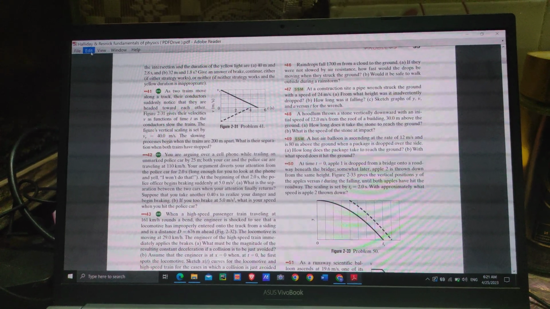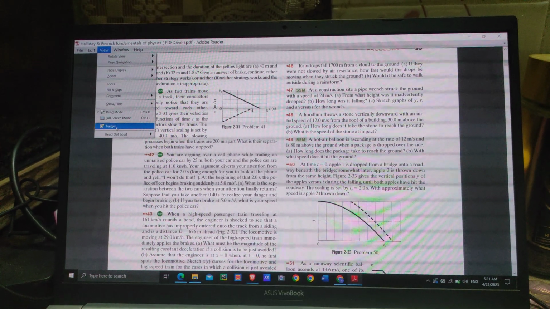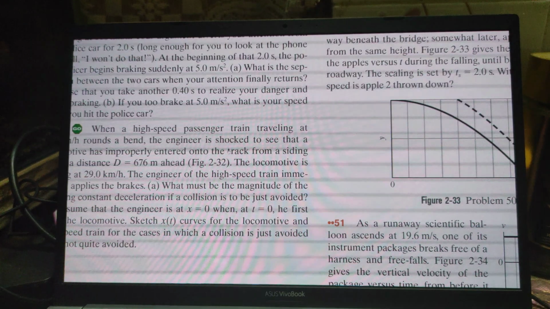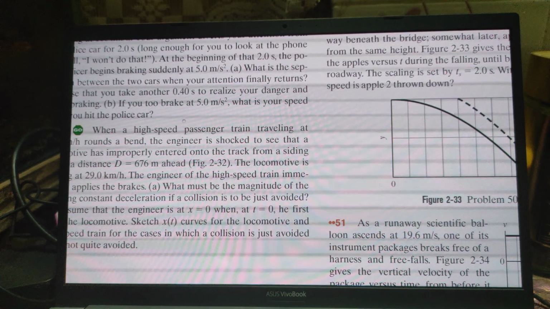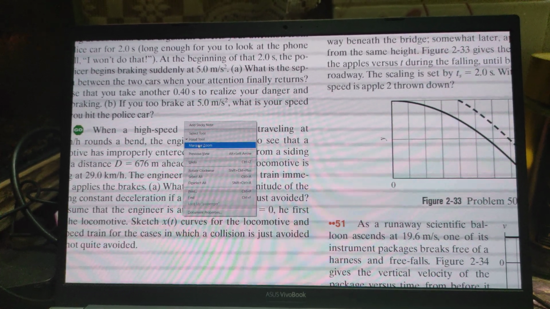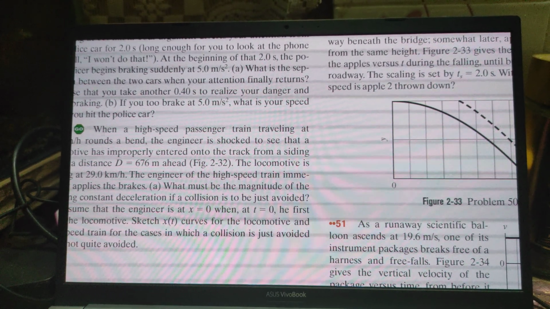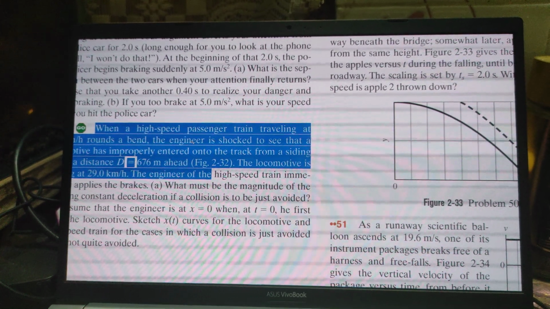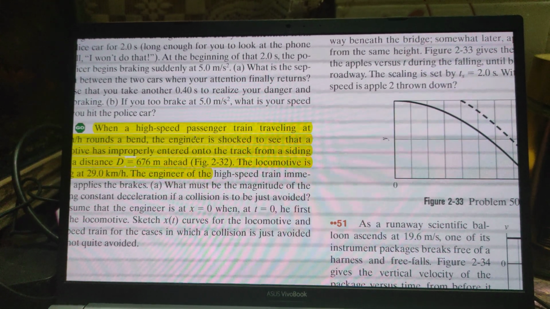Then if you go to the view option and enter the full screen mode, so if we zoom in, here you can see that if you right click, then you can see the option of select tool, and then you can easily select any text even in full screen mode, and you can also highlight.